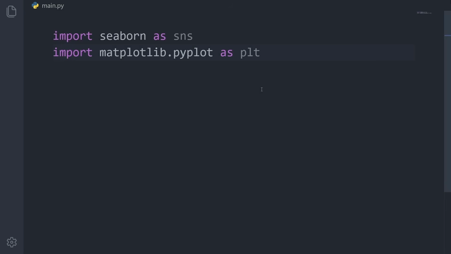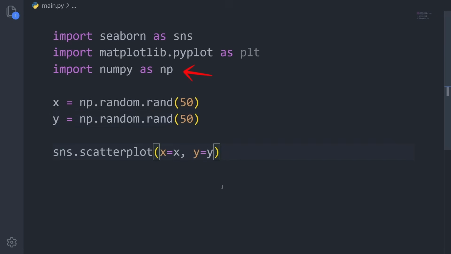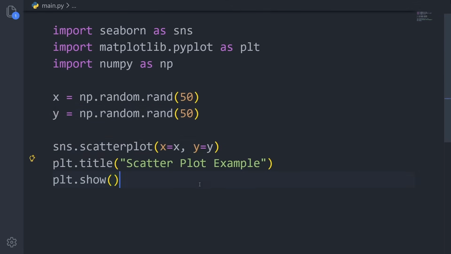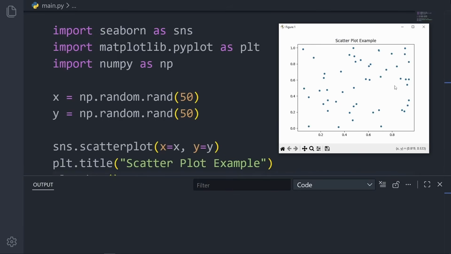Here we are creating a scatter plot. Scatter plots are great for visualizing the relationship between two variables. Again, we are using random values, so NumPy is required for this example as well. Now let's run it and see the result. On the screen, you can see individual points scattered across the chart. This helps us visually inspect whether there is any relationship or pattern between the two variables.